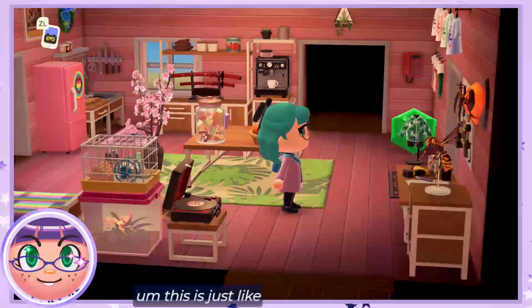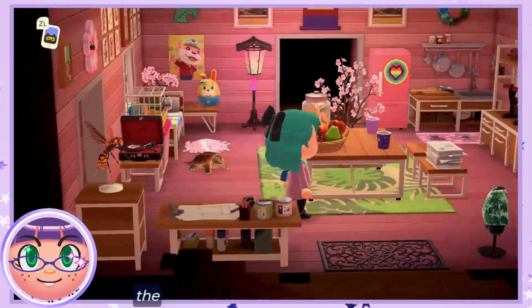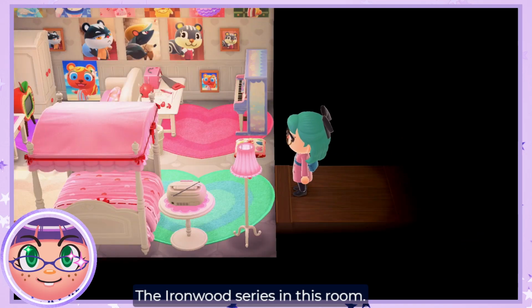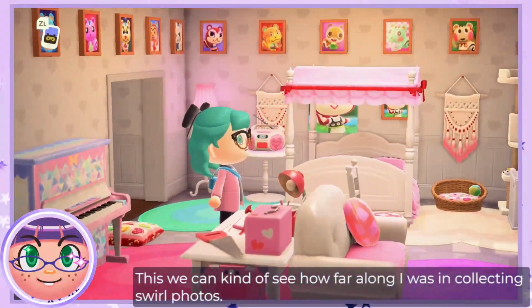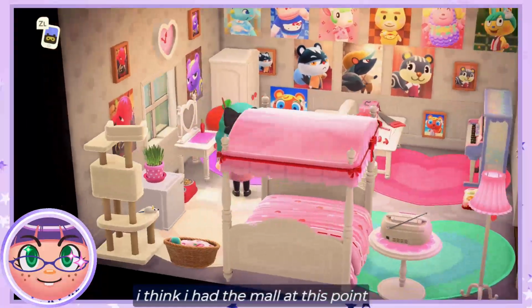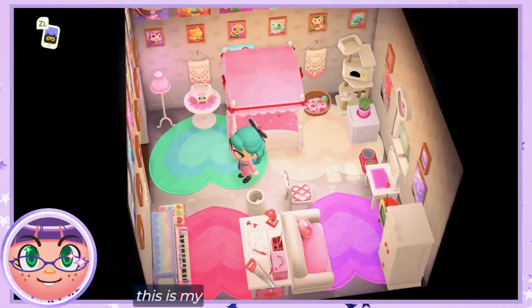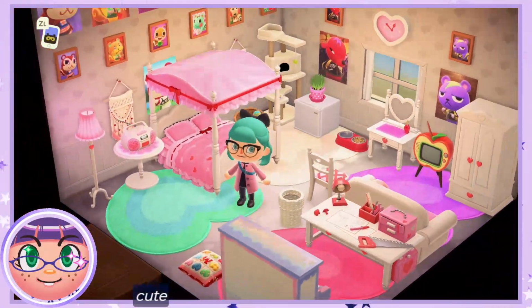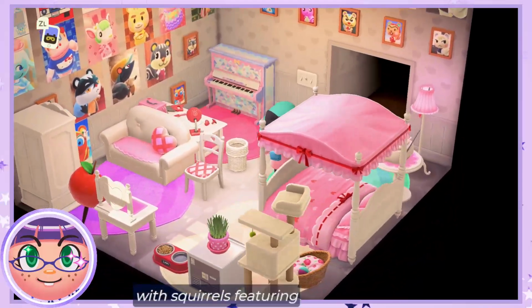This is a mixture of cherry blossom furniture with the Ironwood series in this room. And then here we can see how far along I was in collecting squirrel photos. I think I had them all at this point, except then they added a new squirrel. But this is my white, oh, not lovely. This is called Cute now. Cute series room with squirrels, featuring squirrels mostly.